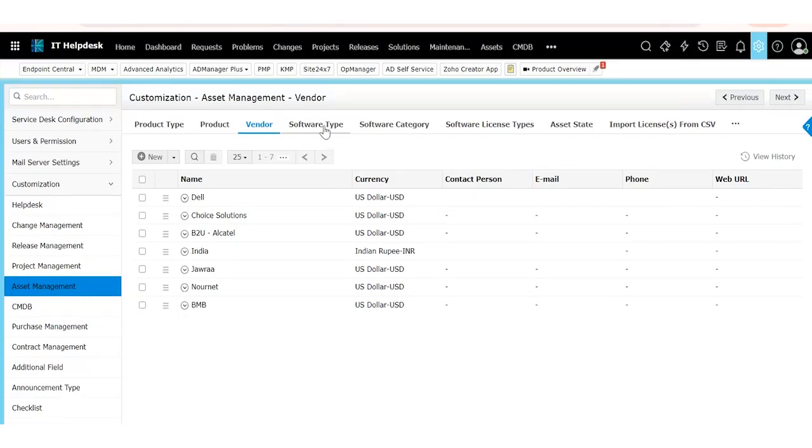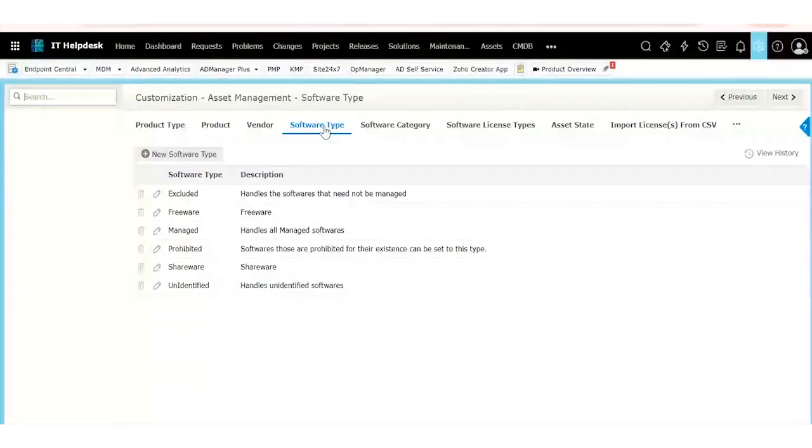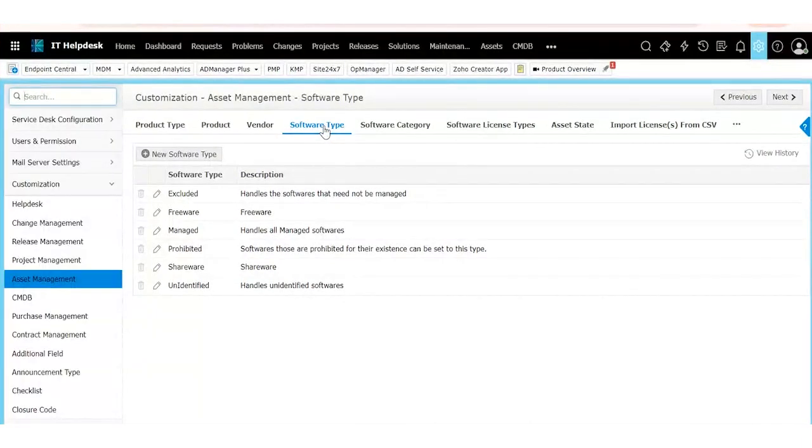And next come the software types that are available by default in our application. It includes excluded, freeware, managed, prohibited, shareware, and unidentified. So let's take an example where you want a particular type of software not to be installed in your organization.